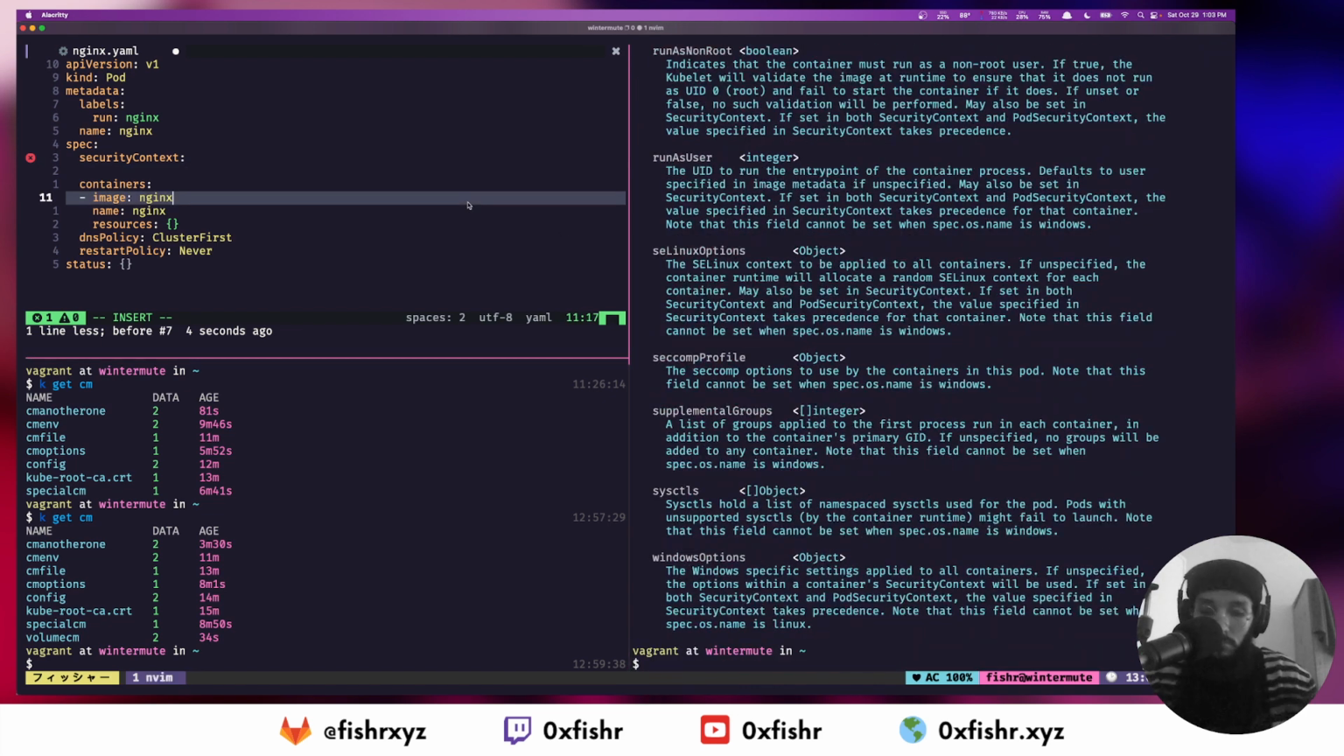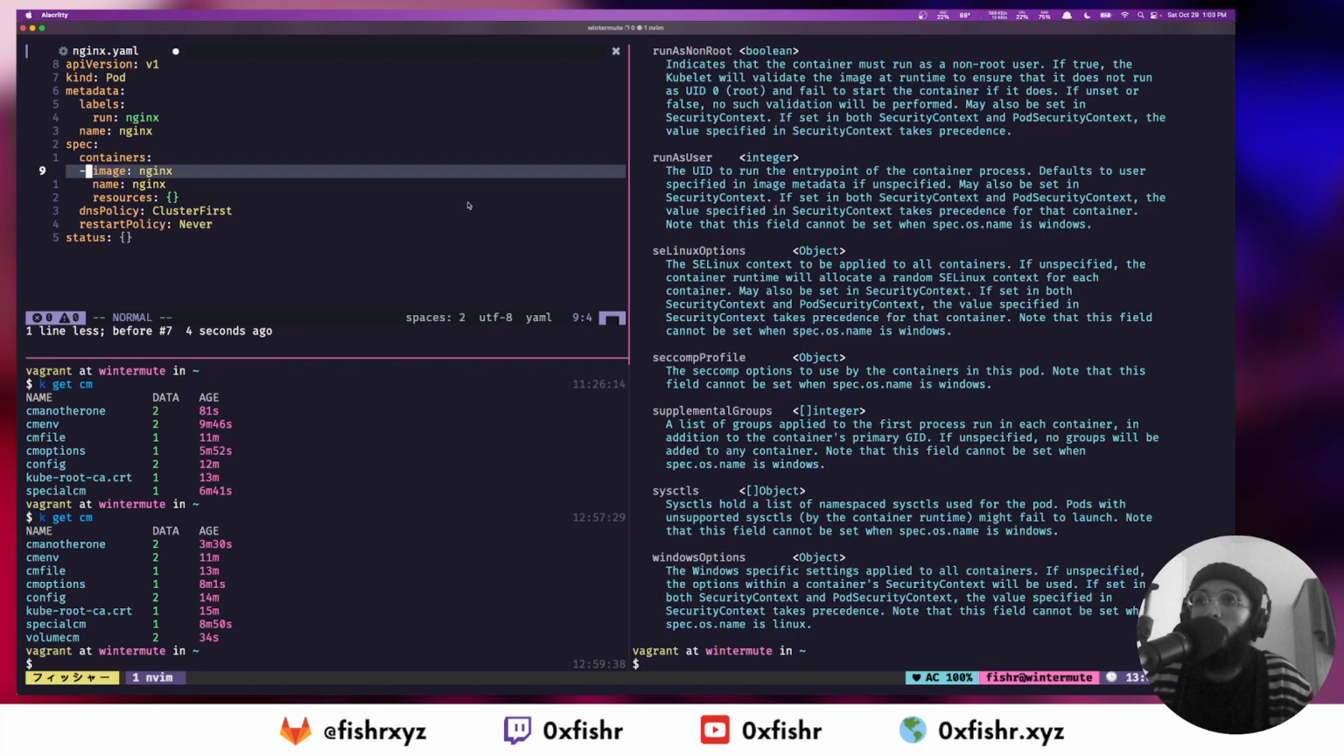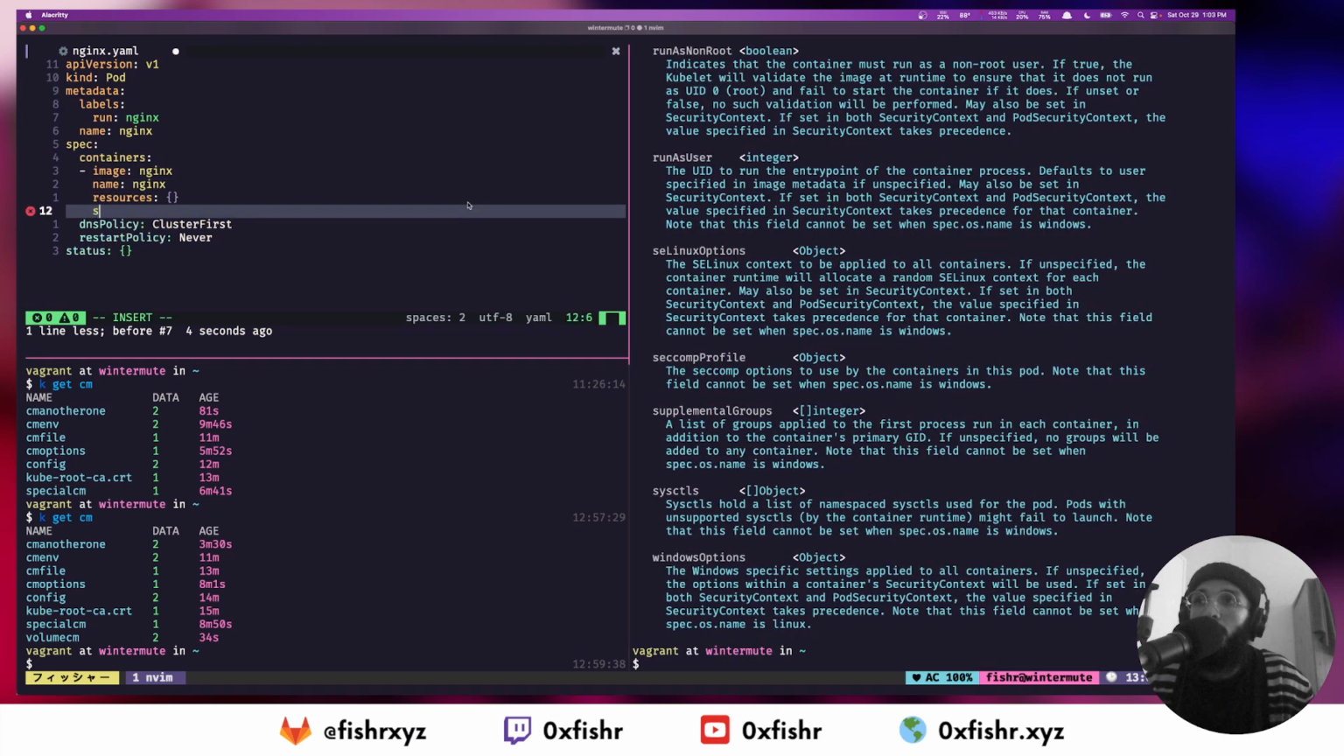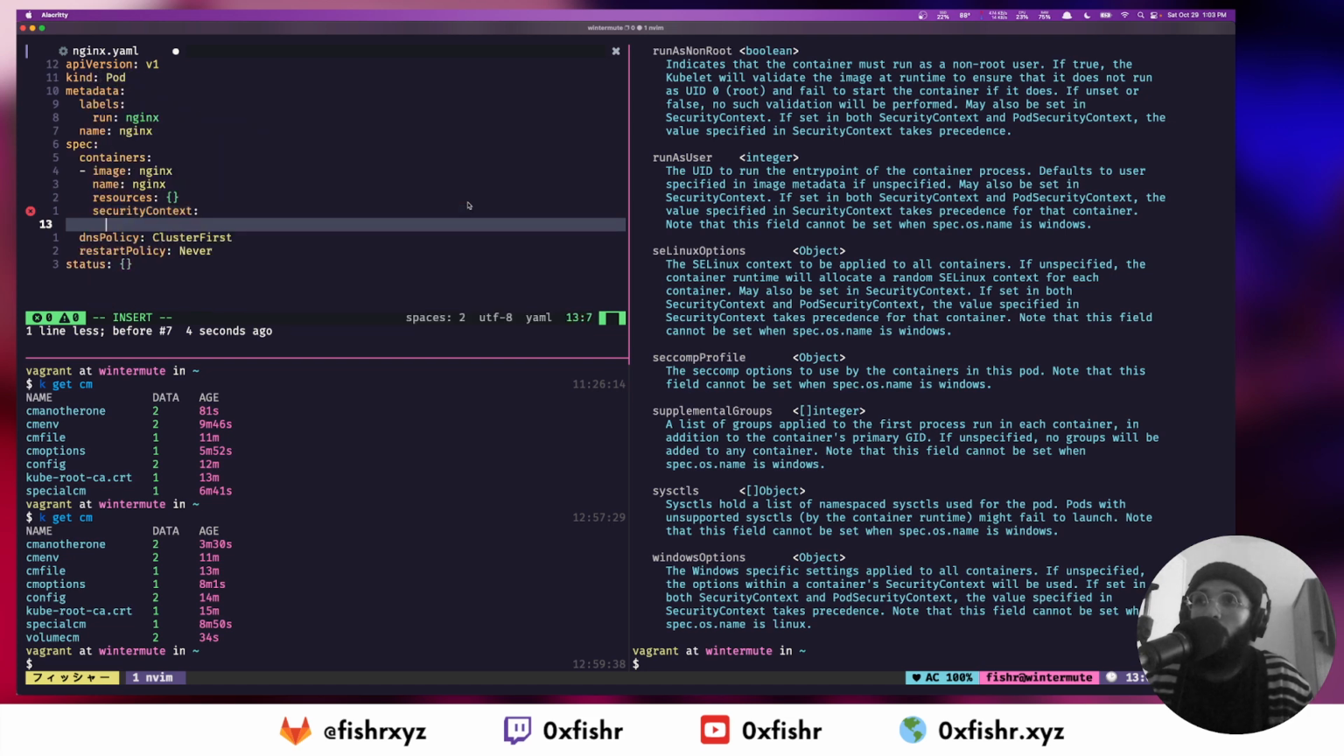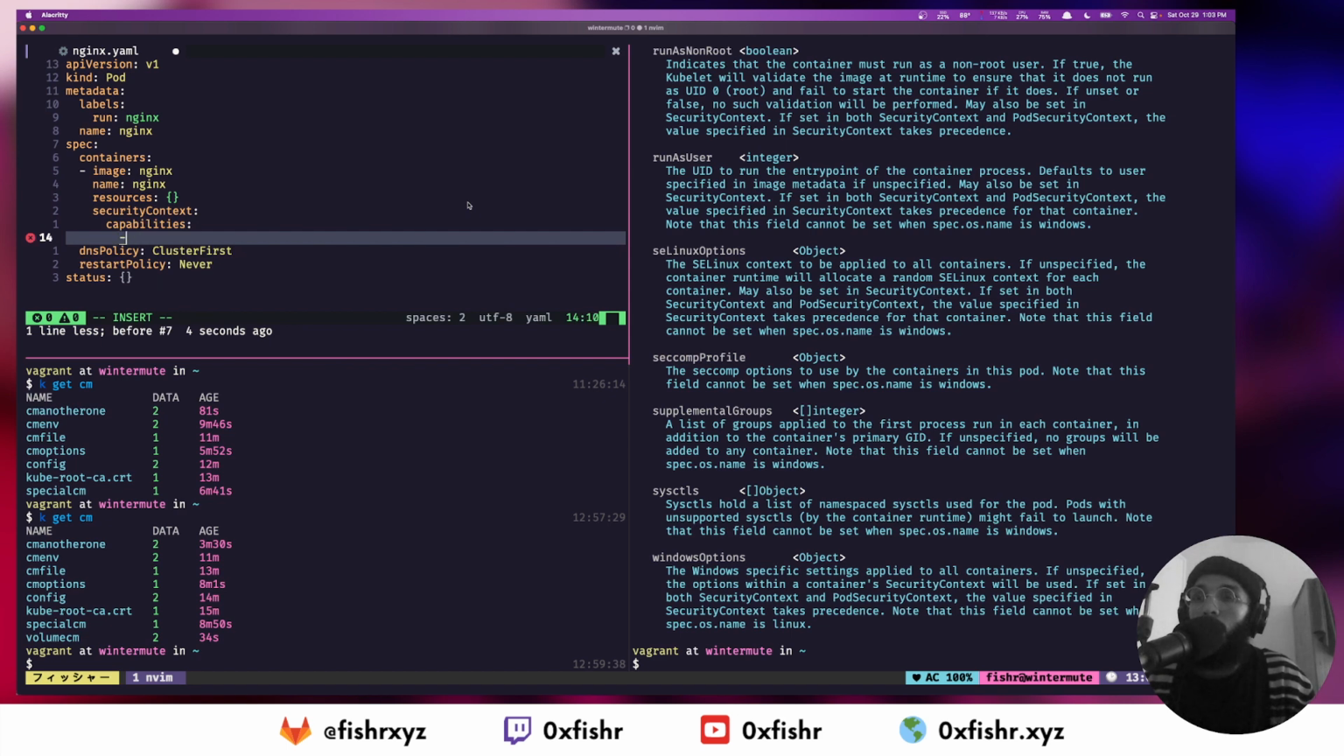Oh, sorry about that. It's here. Security context, because the capabilities are applied to the container, not the pod. So security context capabilities, and then we have add, and we'll add sys time.